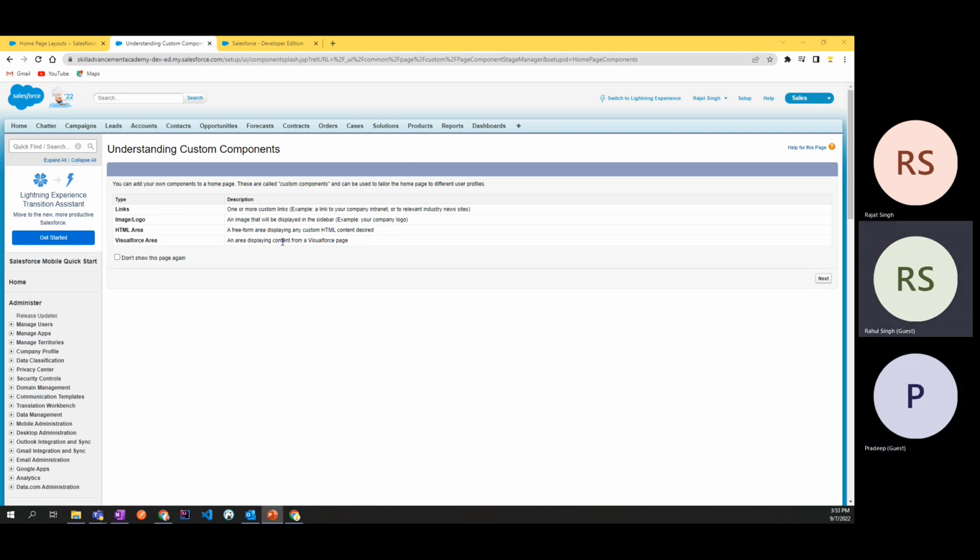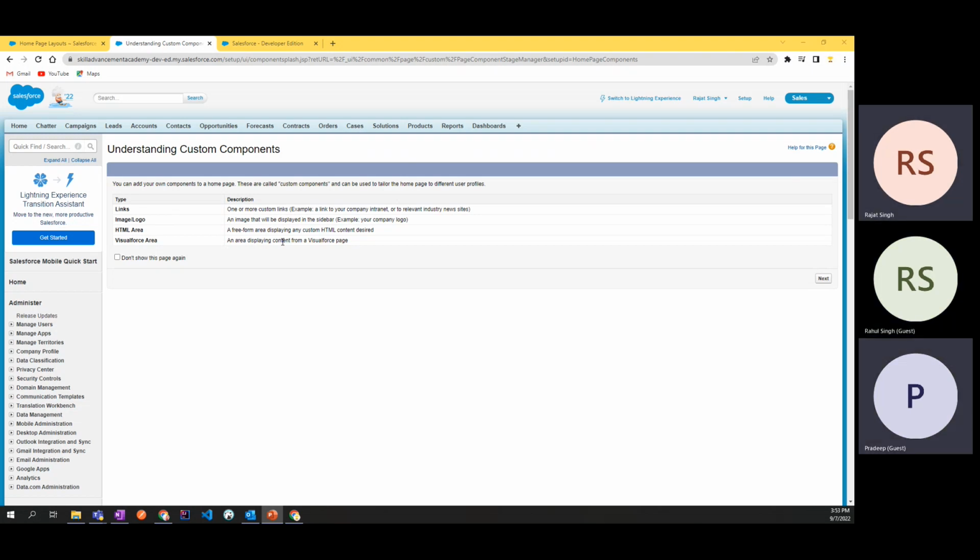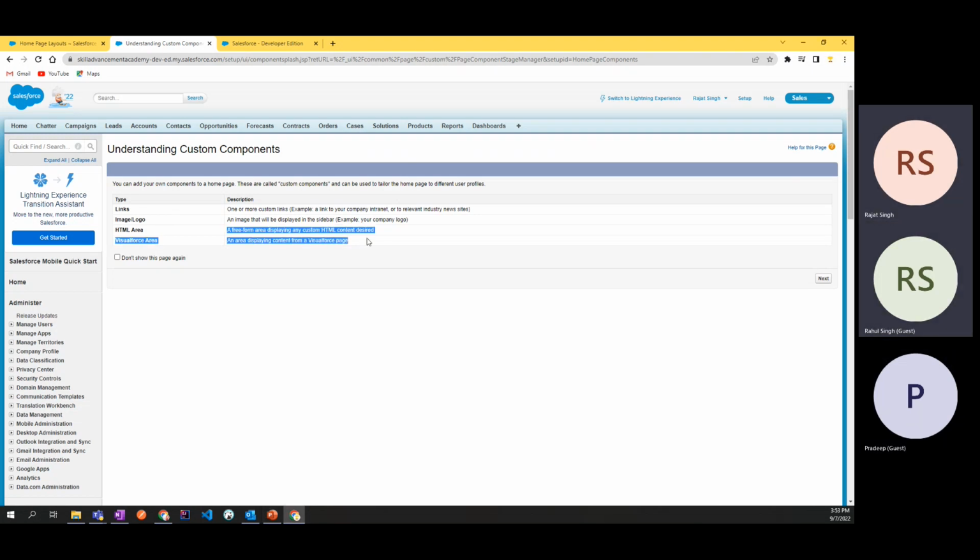Because it is a kind of font we can arrange, in different ways of writing. Suppose we want any text as bold, we just need a B tag, the bold tag, and whatever text you place inside that tag will appear as bold. So it gives us an editor kind of thing from which you can create an HTML area.